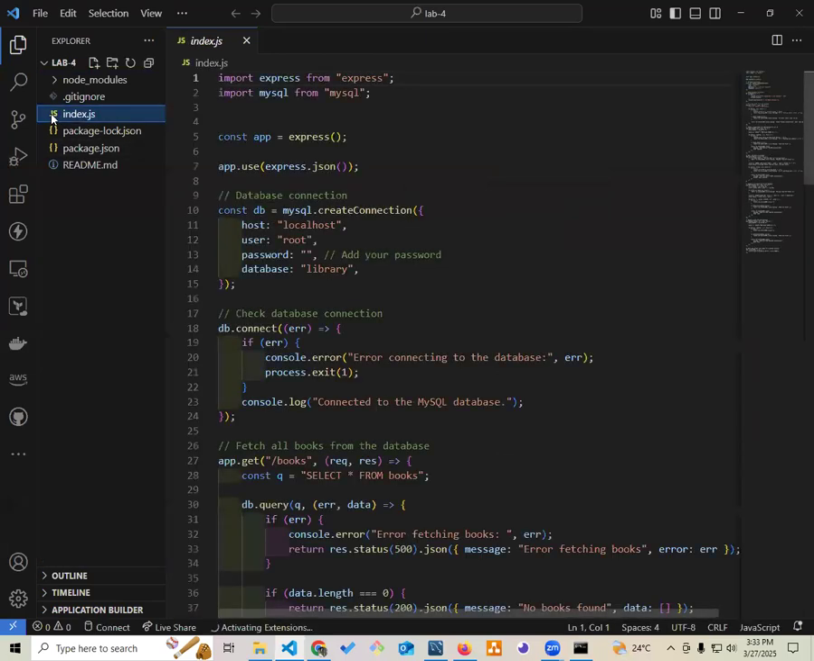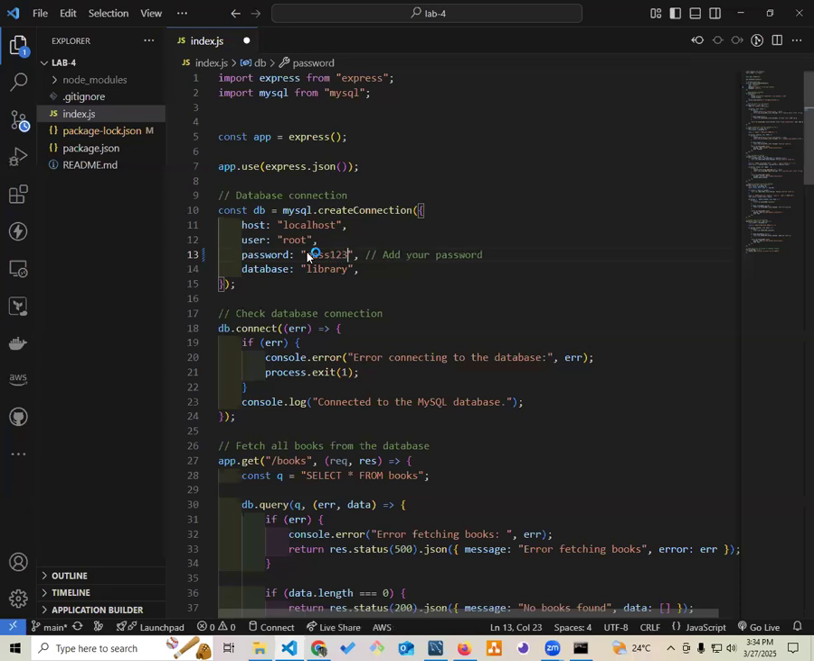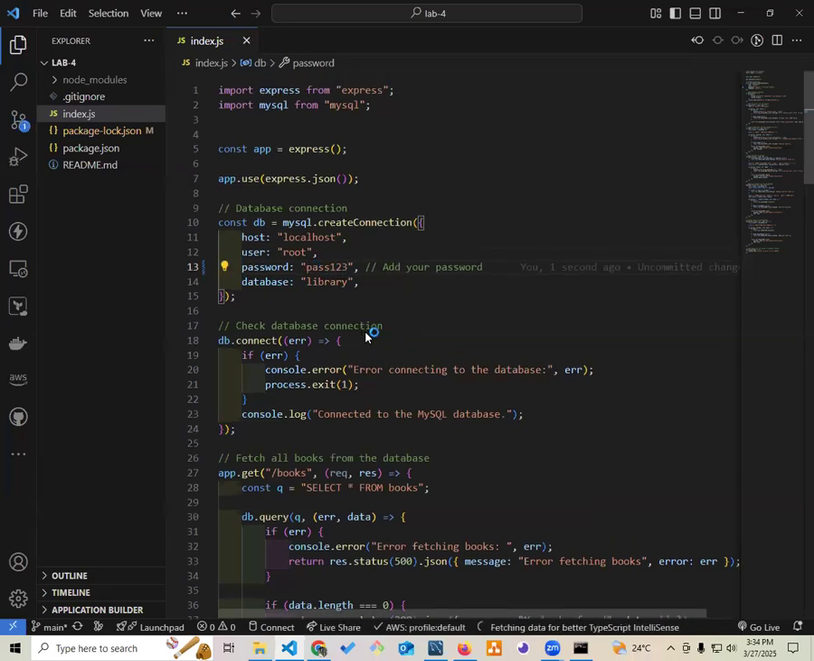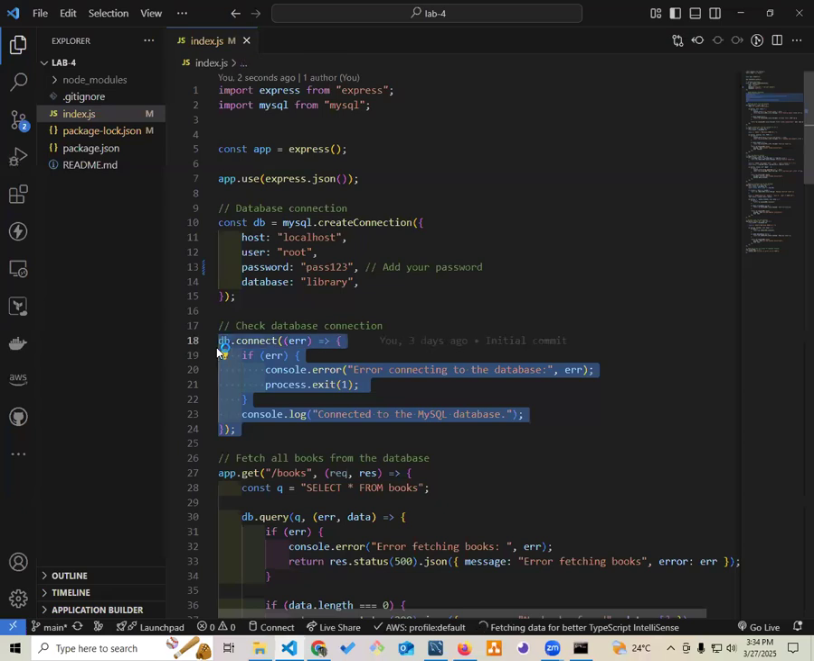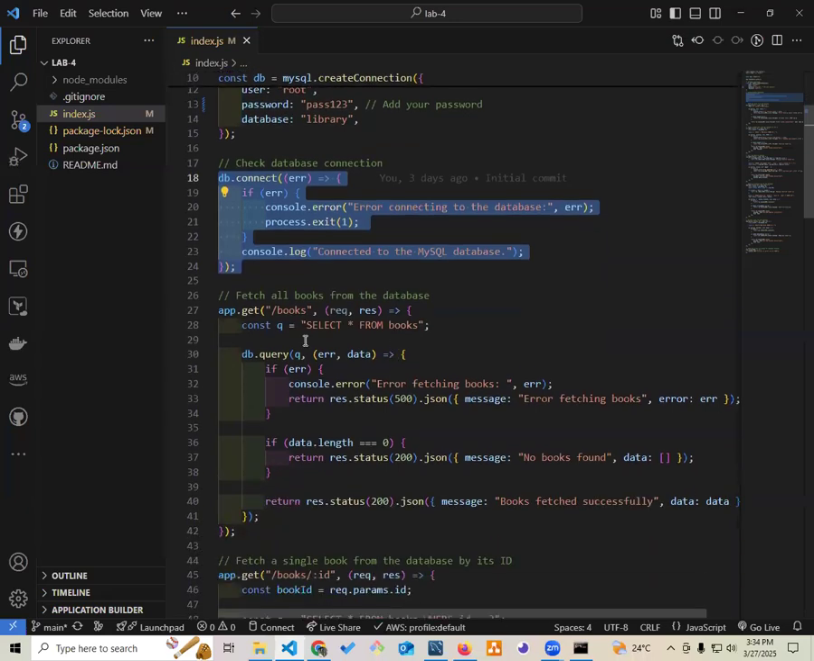So once you do that, access this file that's called index.js. And then go to line 13 where you're required to add your password. So I'll put my password. If yours is 1234, this is where you write it. Pass 123. Okay, that's my password. So here we're trying to initiate what you call a connection, okay, to see if this project is able to access the database. Then when you target this endpoint, okay, here you're trying to fetch all books that are currently in the books table. Okay.